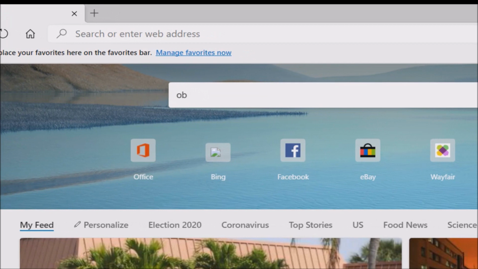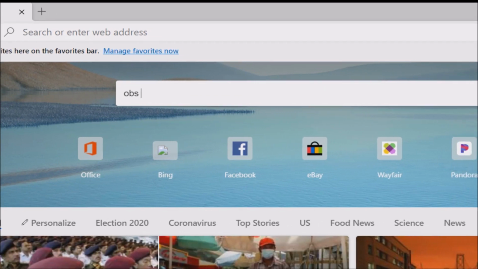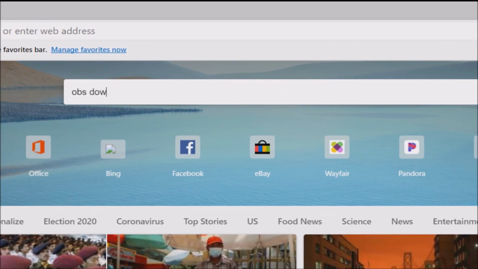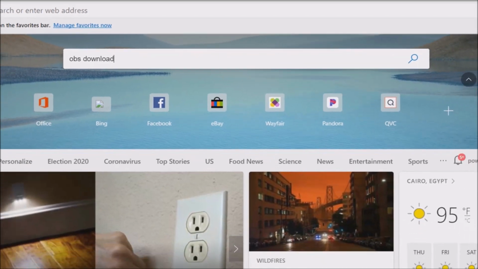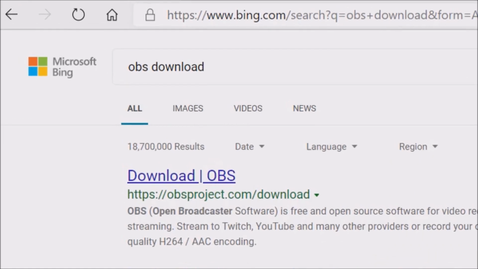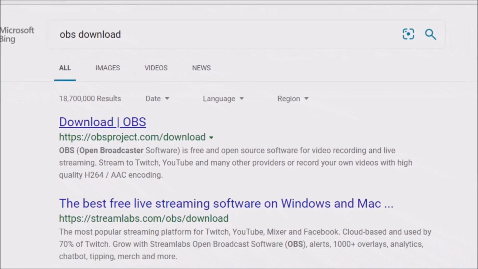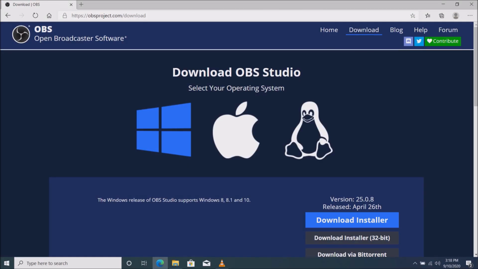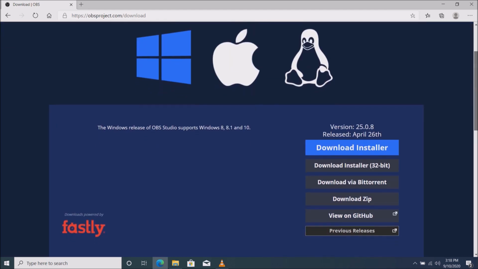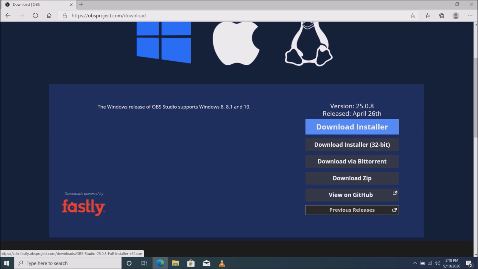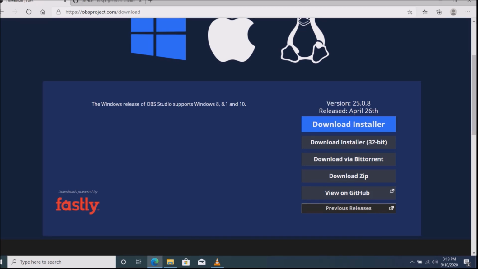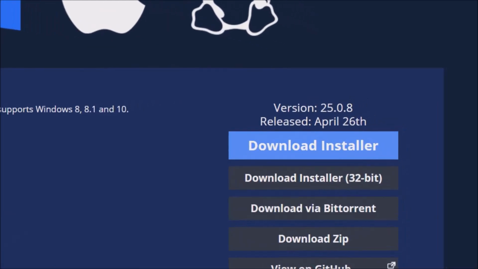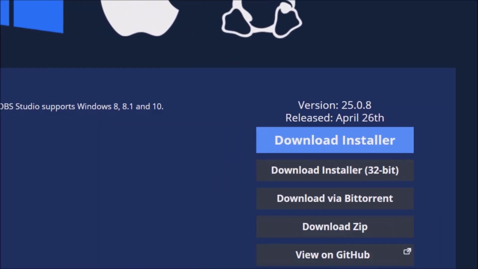Open your internet browser and search OBS download. Open obsprojects.com/download. It is the source website for OBS Studio. Go and hit download installer.